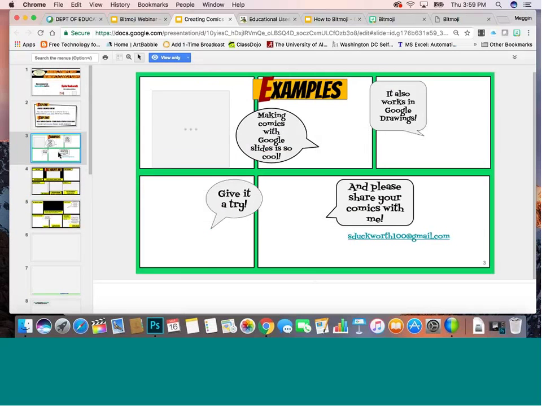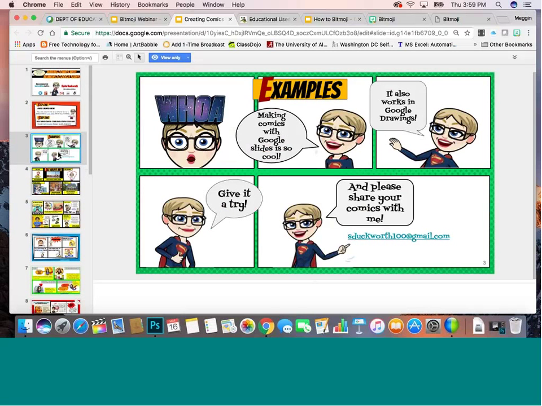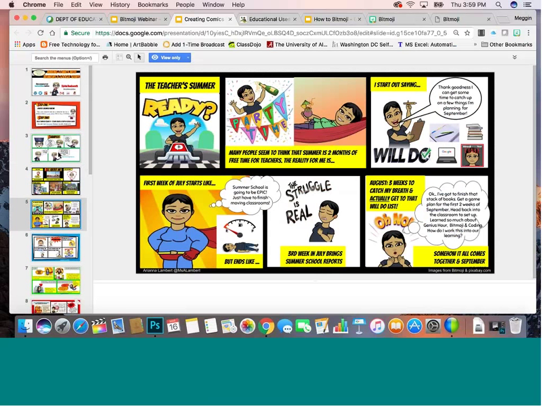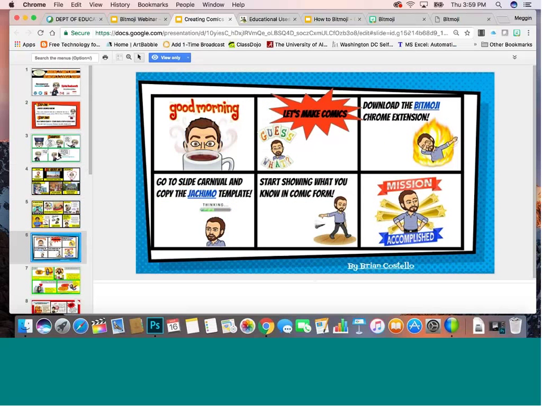Here's one of the examples right here. Hopefully they'll come up. There's just a simple attention getter. But then here's one that tells the story of Miss Duckworth. And then here's one that tells the summer. You could have them do that type of thing. It is a different form of writing and creativity, so they are showing what they know.